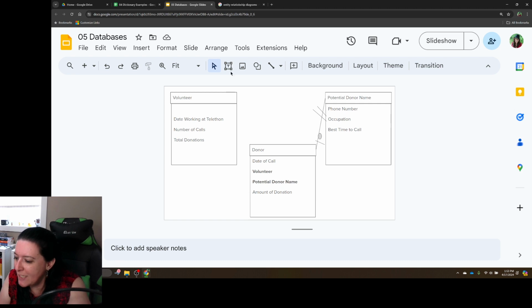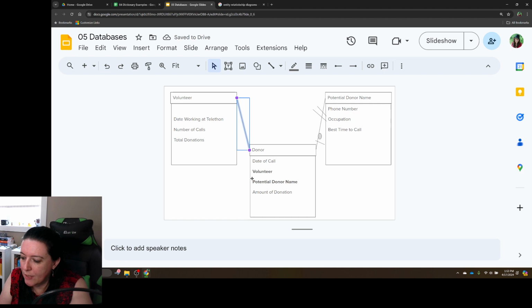When it comes to the volunteers, we can have many volunteers calling donors. And so the volunteer names that we see here could be many, in which case we want the 3. And of course I can't do that in this stupid app. So we're very rough sketching this here. It's not even a crow's foot.